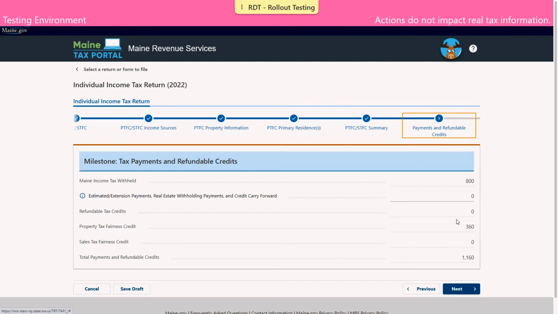We've now reached our third milestone. Here we can see our withholding reiterated back to us based on the information provided earlier. And if we had claimed any refundable credits, we would see those here. And then we can see our property tax fairness credit that was auto-calculated for us.